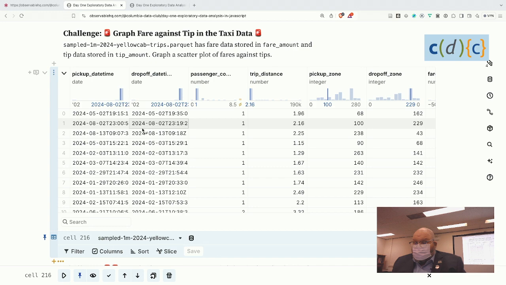Now, there are some fun things we can do here. So one is to use this little orange button here, with a plus and an ellipsis. If we click on that and scroll down, we can do create chart. And then for X, we pick fare amount. For Y, we pick tip amount. And then for the mark, we change it to dot.